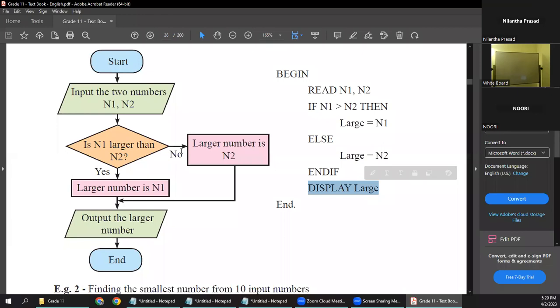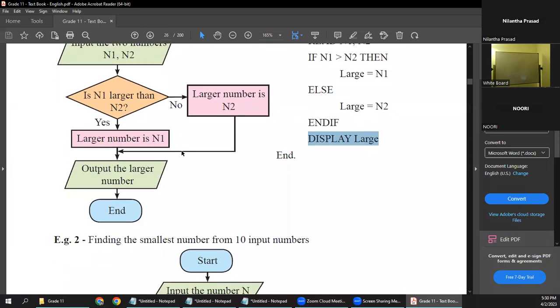So here it is not mentioning what should happen if both numbers are equal. That's a problem, but it is not addressed in this program.